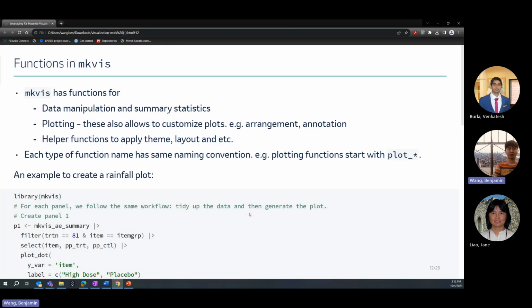So what functions are included in the MKVs package? First, MKVs has different types of functions. It has the functions for data manipulation and summary statistics. And the main part of MKVs is the plotting function, which could help users to generate the plot and also allow users to customize the plot, like arrange the plot and annotate the plot. We also include some helper functions to apply the themes and layout.